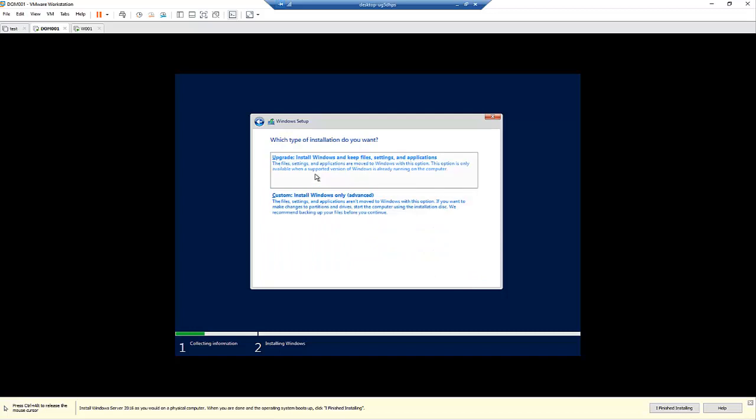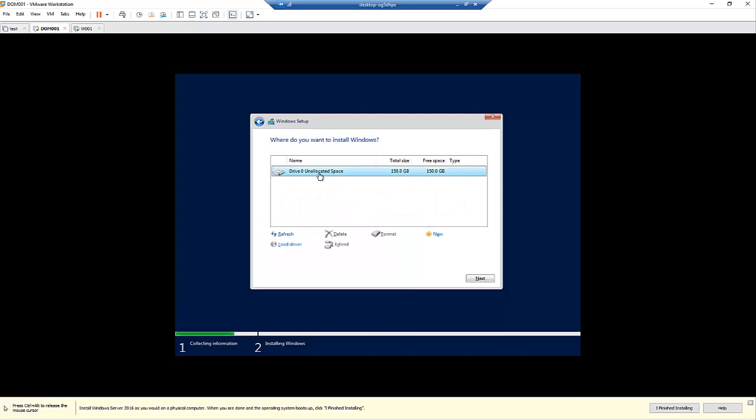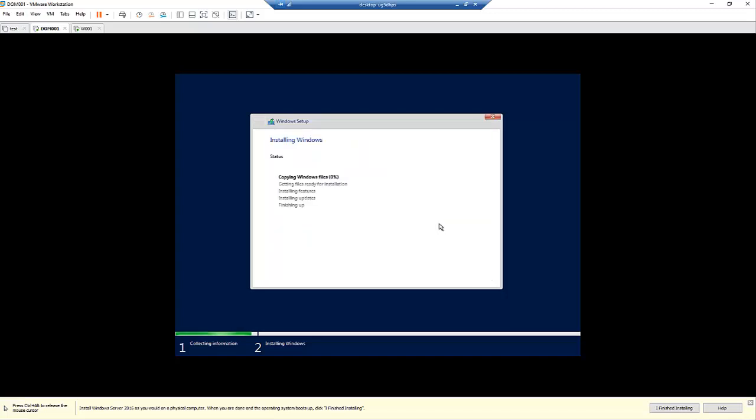And here we have the option to upgrade. For example, you can upgrade from Windows Server 2016 to 2019. But right now we are doing a clean installation, and I'm going to use all the unallocated space for this installation. So click next, and when you click next, the installation will start. I will come back when the installation has completed.